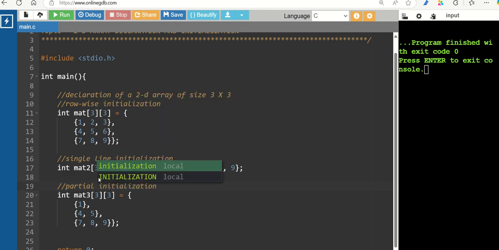So now what will happen to the remaining elements that I did not initialize? A similar rule is applicable as for the 1D array. If I partially initialize the matrix, the non-initialized memory blocks will have the value 0.